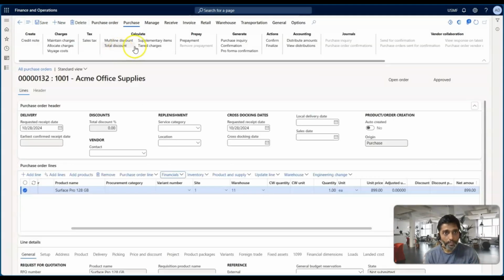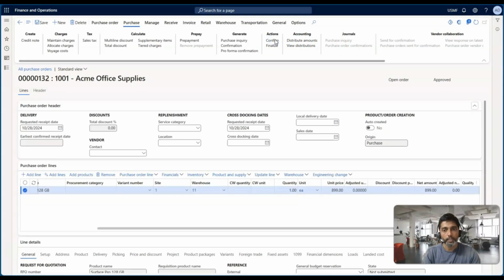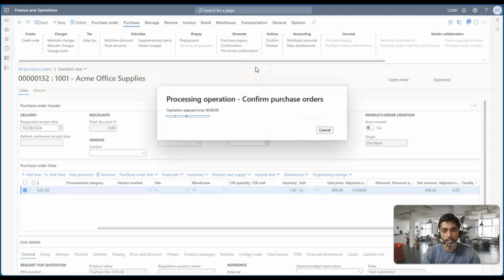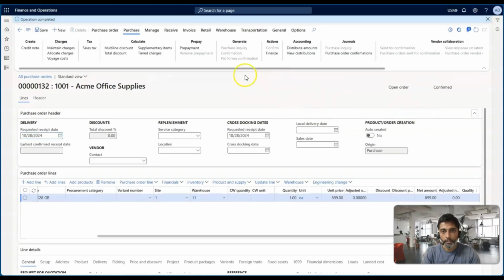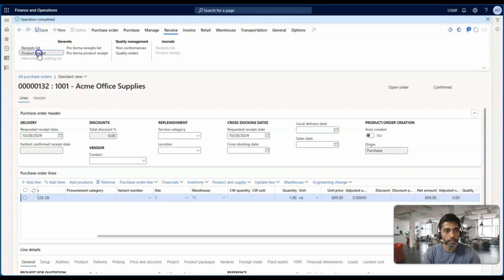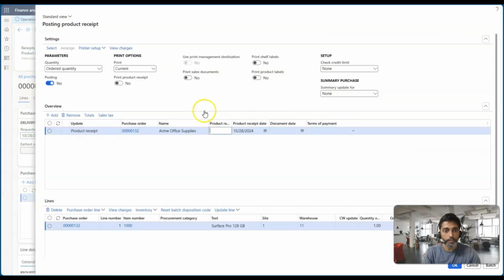So now if I go back, we confirm the purchase order, because I just want to quickly do the product receipt and do the invoice also and show you how this charge amount got added to the respective ledger account. So we have confirmed it. Now let us try to receive this particular item. Let me give a product receipt number. Then let me quickly click on OK.